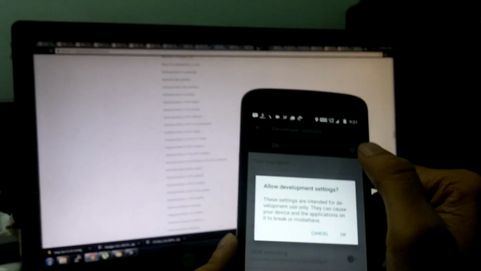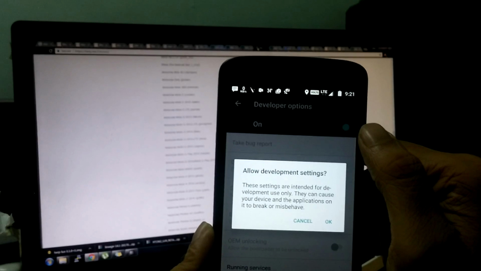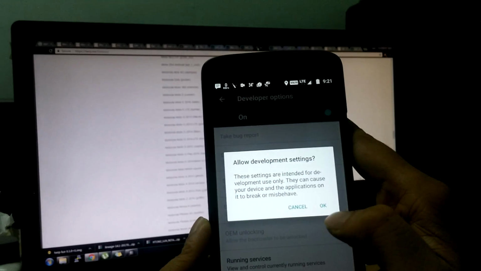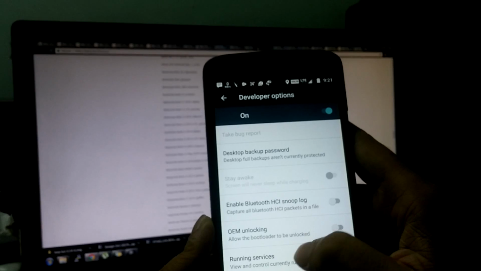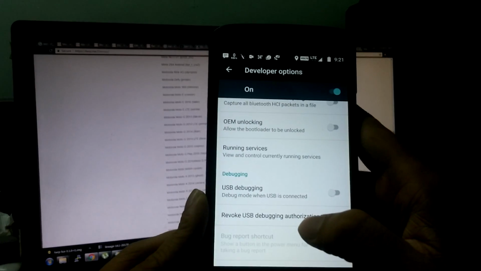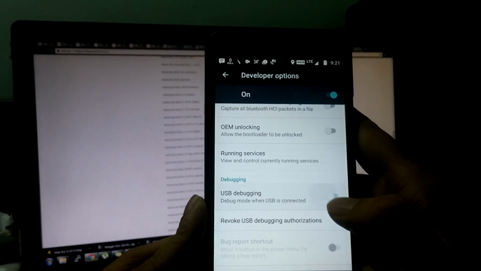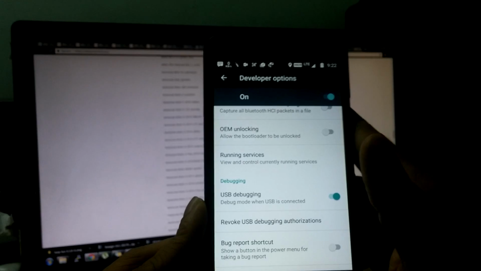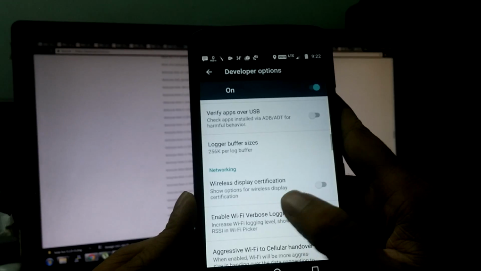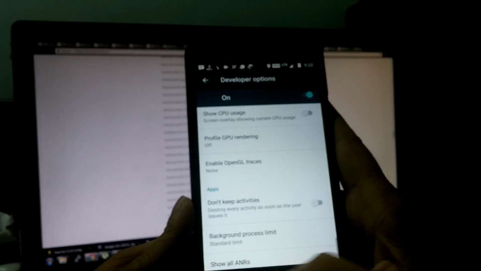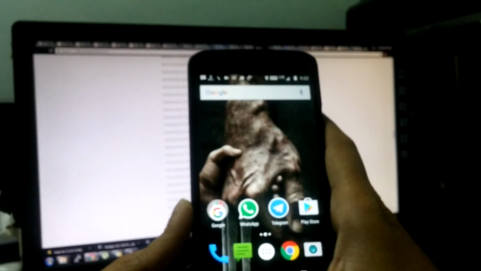By default it might be off, set it on, and you'll get this error message that says it's for development use only. Click OK and scroll down to the part where it says debugging mode. Everything else is fine, you don't have to change anything else over here. So debugging mode is switched on.